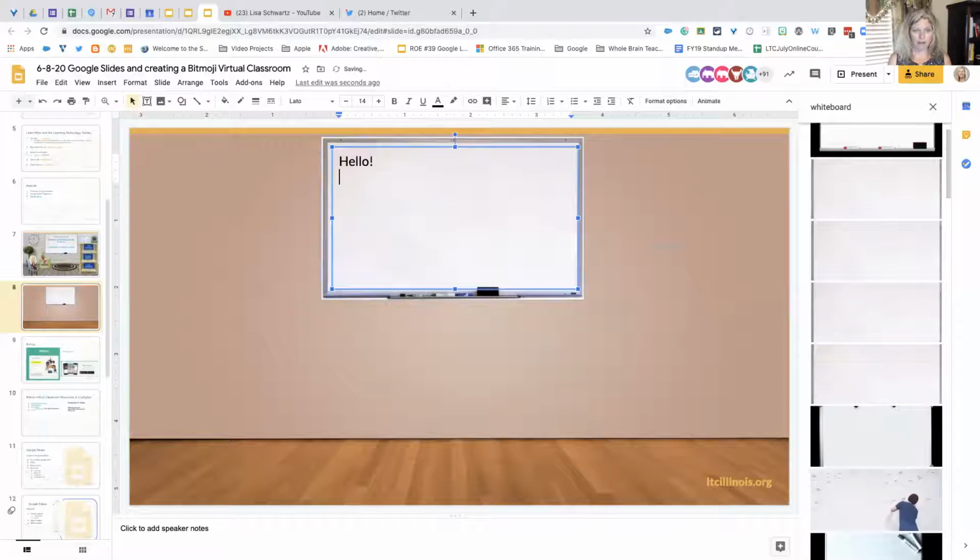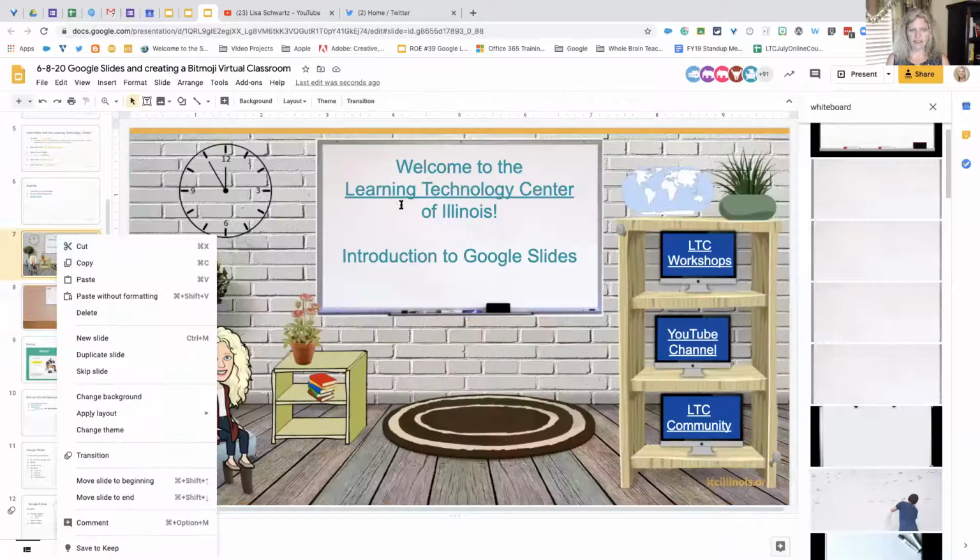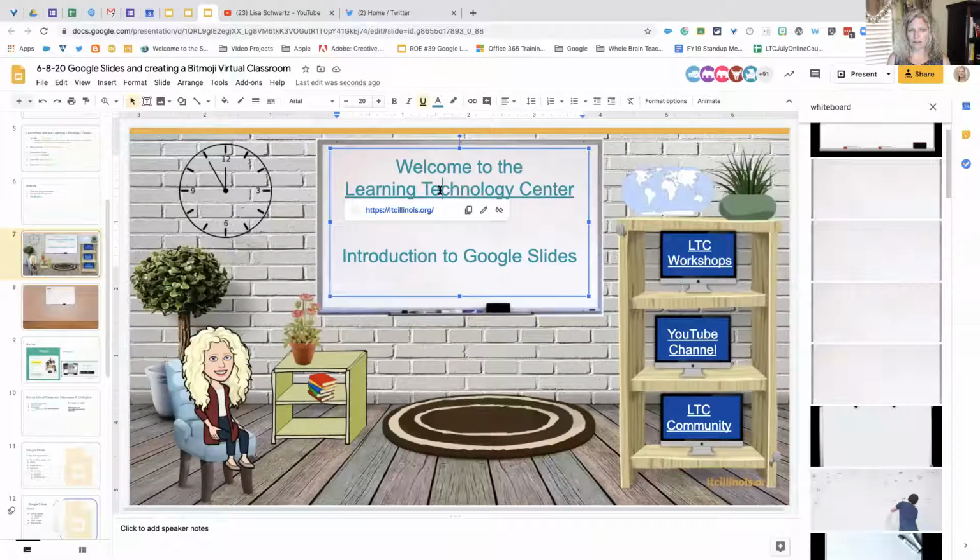Okay. And then I think on mine I said, welcome or introduction to Google Slides, or welcome to the Learning Technology Center of Illinois. And so on this one, I then hyperlinked it to the LTC's website. So you can hyperlink anything. You can hyperlink any images or words so that it takes them to different places.